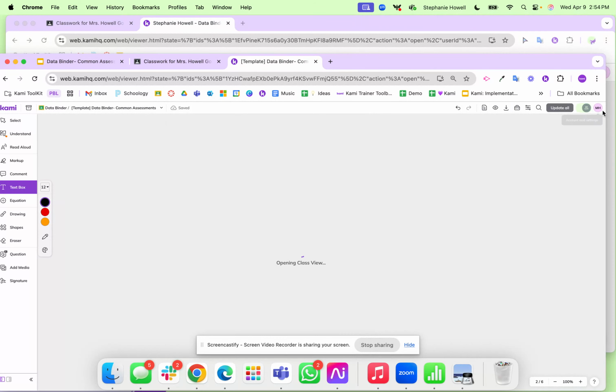If we go back into classwork, that's this toggle up here, it will take me back into class view. And with class view, I'm able to see every single student's screen. And I'll be able to see that skill say type. And that's where I would type that skill. I'm going to go ahead and go back into my data binder.